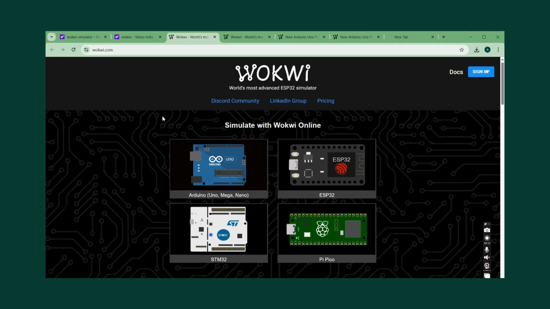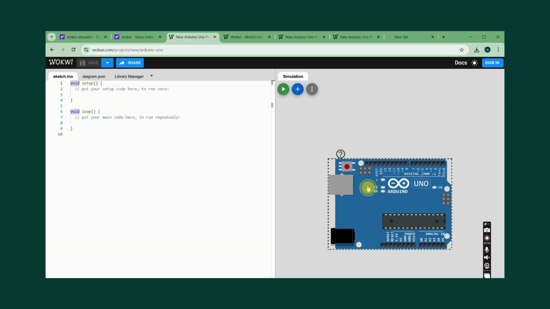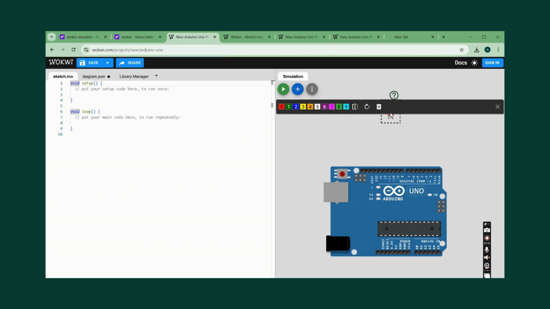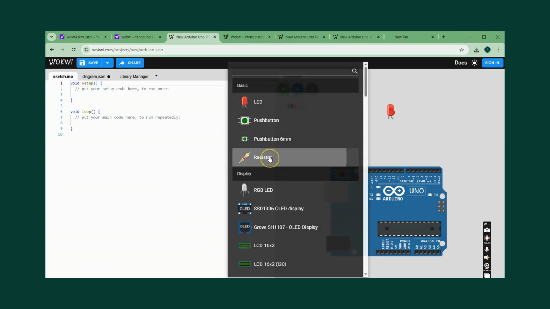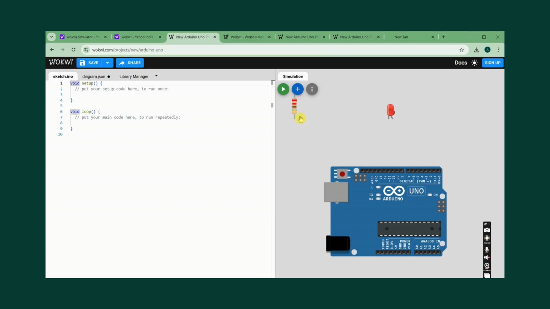Open your web browser and search wokwi.com. Here click on Arduino Uno. You will see a blank workspace with an Arduino board on the screen. On the right side, go to the components library, select an LED, place it in a proper way, and then take another component, the resistor. Double click on the resistor, set the resistor value to 220 ohms, and rotate the resistor. After placing it in a proper way, connect the 10th pin, and the cathode of the LED is connected to one end of the resistor and the other end of the resistor is connected to the ground.